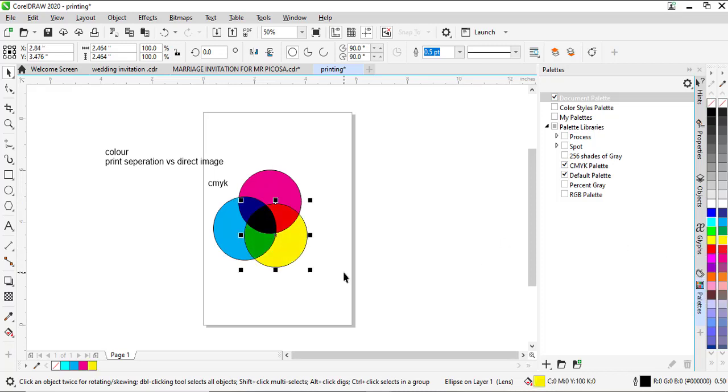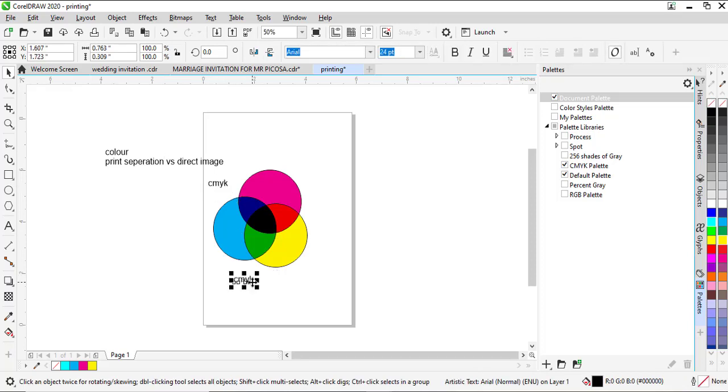Right? Now, the thing is this. I want you to take note of the fact that these four colors have to occur independently in each one, right? So in the case of cyan, you have cyan 100%, while the rest is zero.